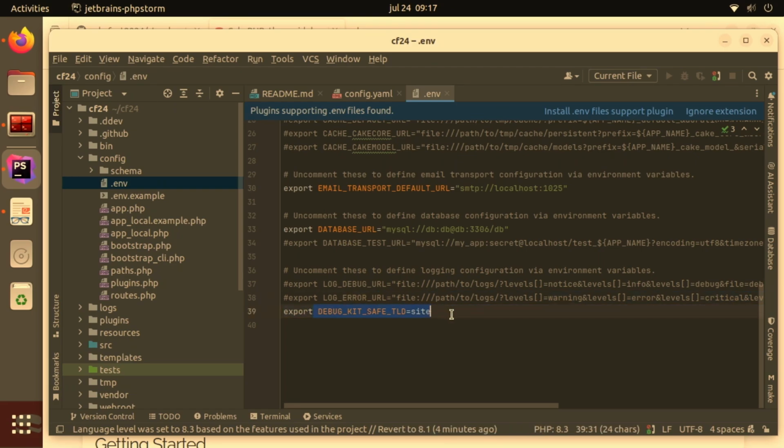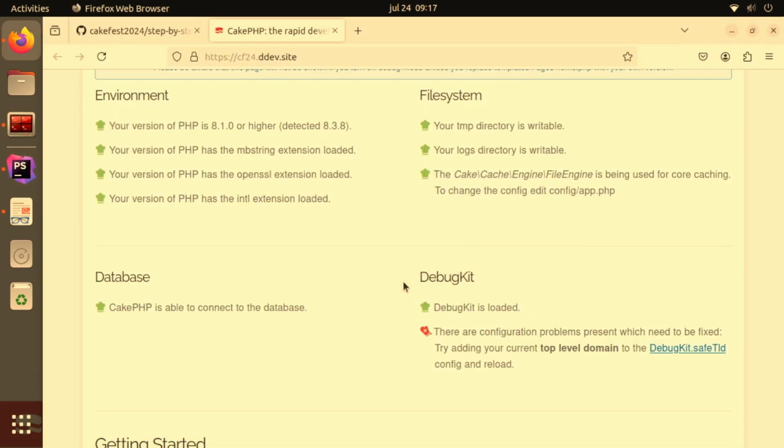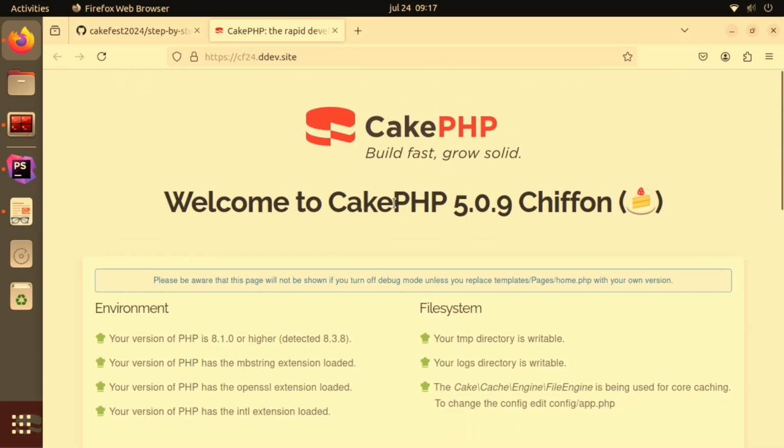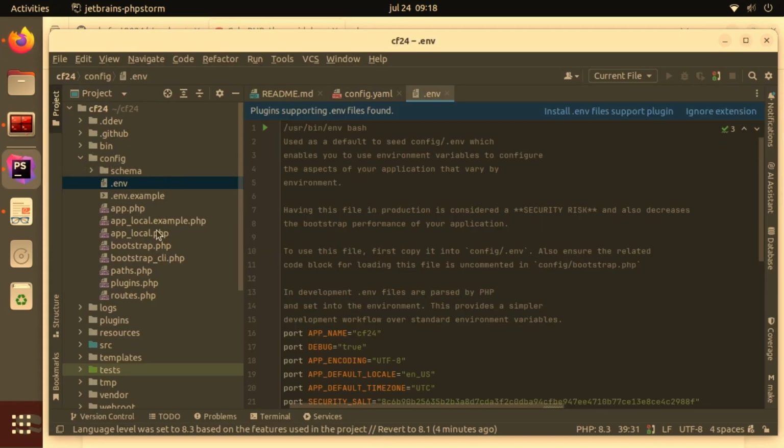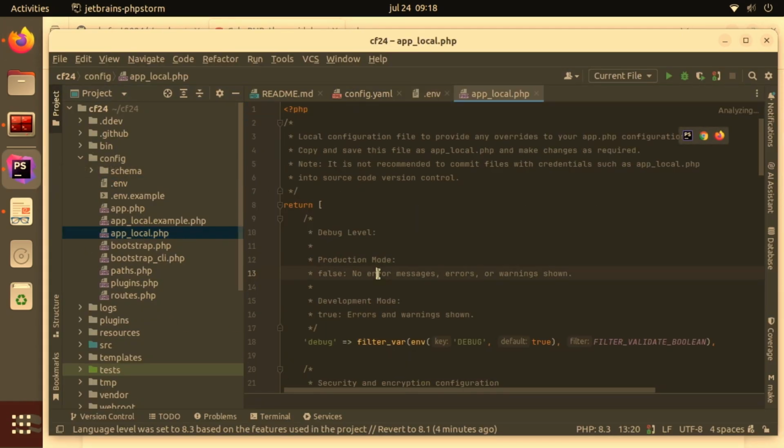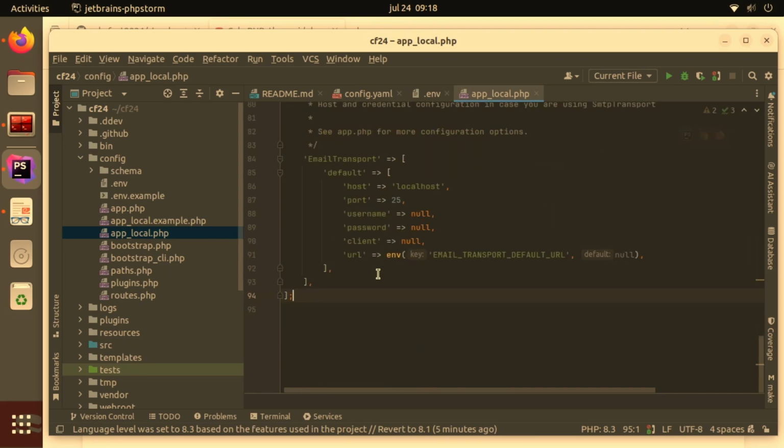Actually, it's using the safe TLD, but we might need to force enable a debug kit later. We can see that in a bit. So what I'm talking about is once you have your CakePHP application up and running, the next thing you probably want to do is to have debug kit enabled. In this case, debug kit is not here yet. So I'm going to tweak the configuration in the app local to force enable debug kit, which is around here.